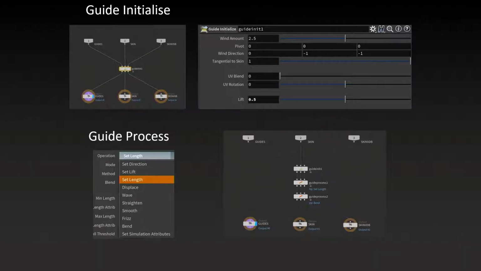If you want to, you can also specify value in the lift parameter, and this will determine the amount of lifting from the guide hairs in the body. So once we're happy with the general direction and look of our guide hairs, we can drop down a guide process node. And we can use multiple guide processes.